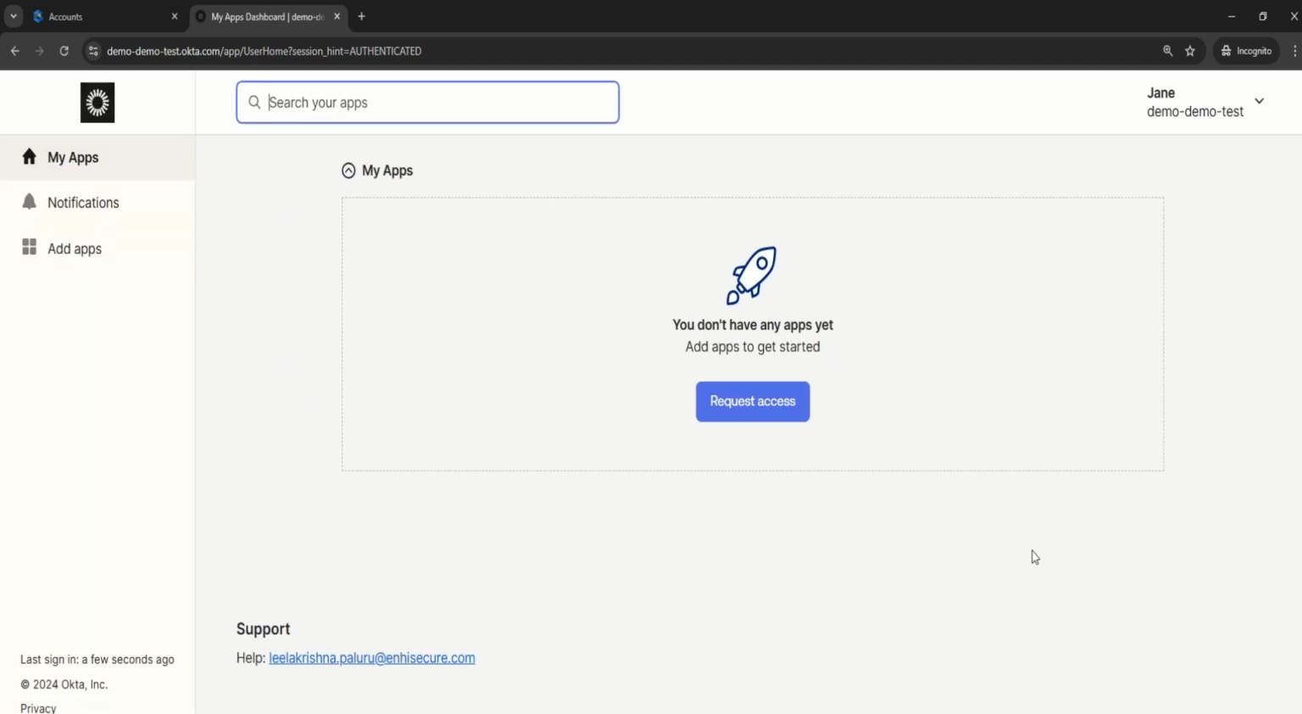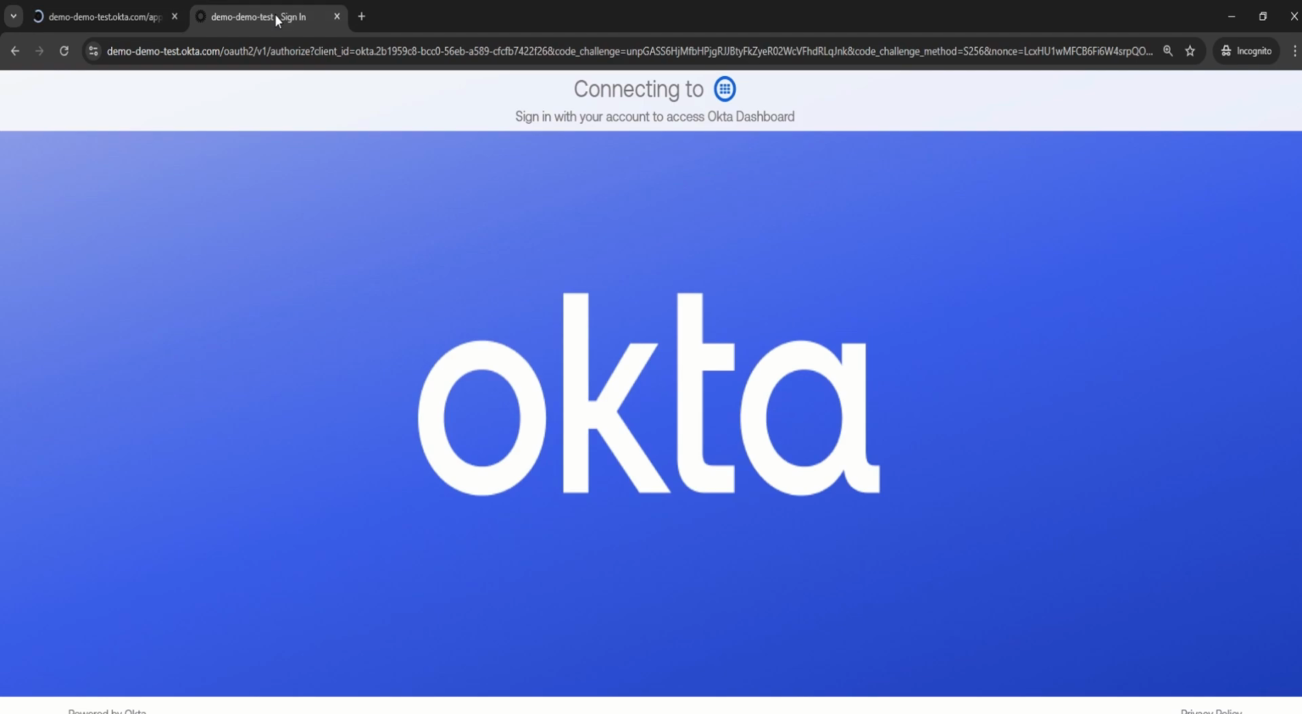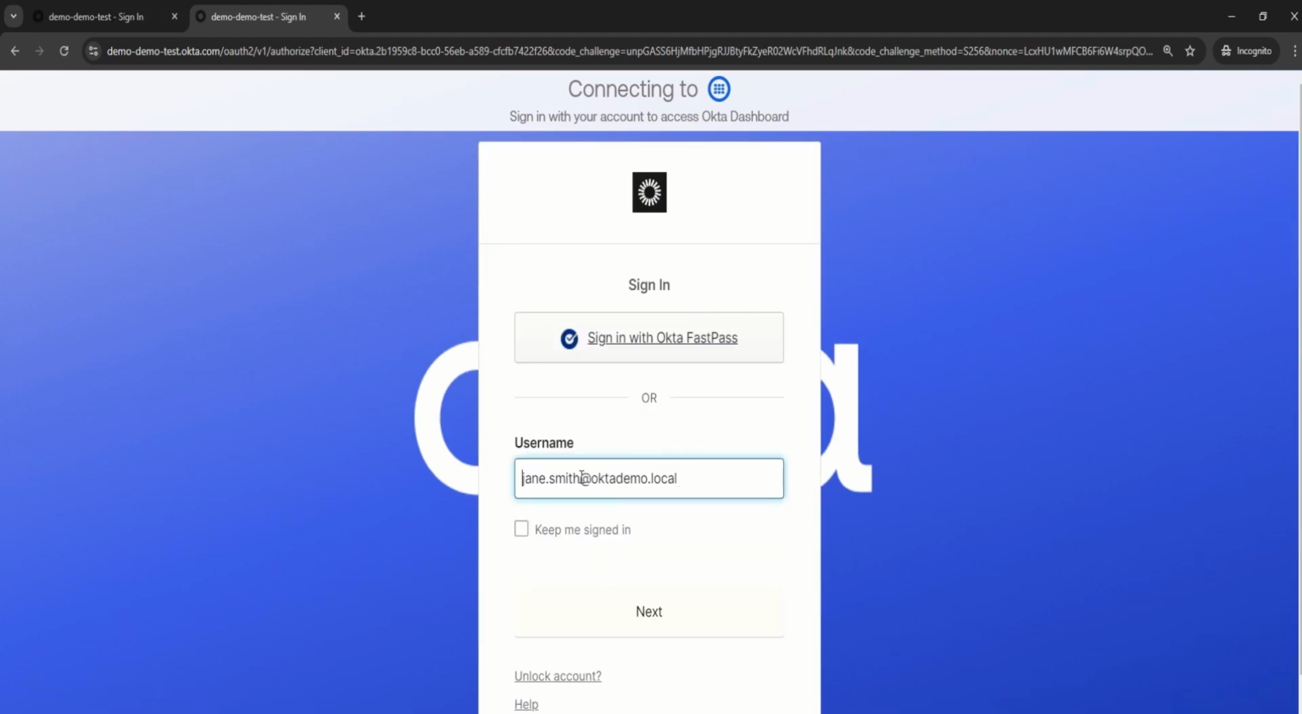See, the session is active as he got authenticated over CyberArk. As you can see, this is the normal user account's username. Now I'll sign out. And I'll sign out from CyberArk too. Now I'll log in as an admin using the Jane Smith admin account and the password generated by the CyberArk PVWA.